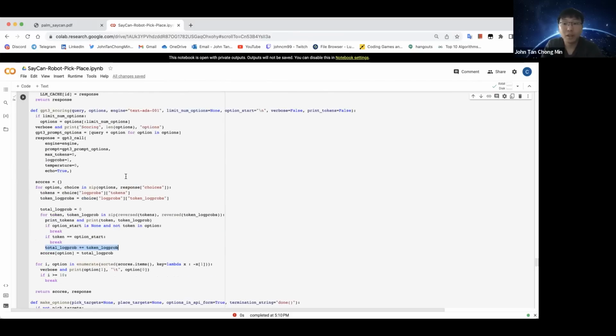Sorry, just to check, can you all see my code here, the SayCan robot pick place? Can you all see it on the screen? If you can, just give me a thumbs up so I know you can see it.